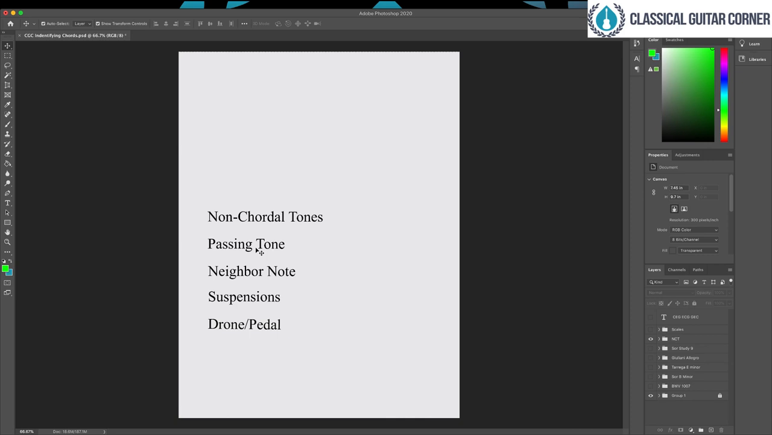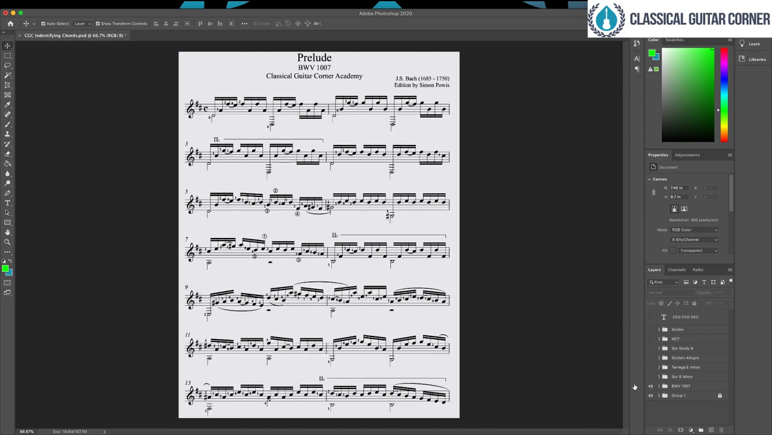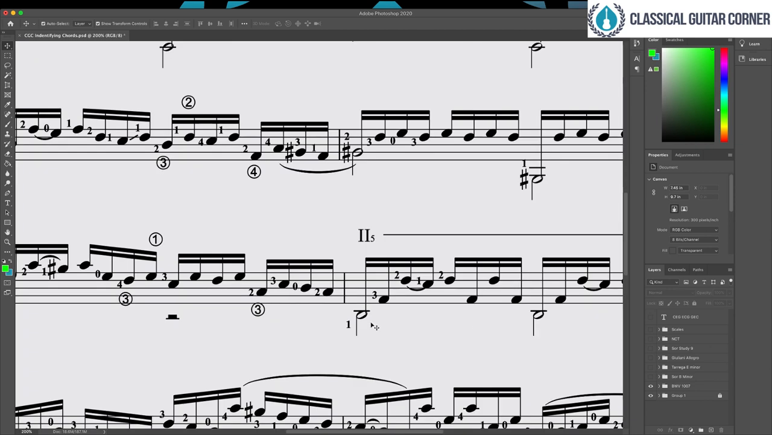We already just did the passing tone. Now, let's see if we can spot a neighbor note. Let's have a look. I should have done one of these. Here's one I prepared earlier, but I'm actually digging in. Oh, hey, this will definitely have some. Okay. Too easy. Neighbor notes all over the place. If you want to find a neighbor note, just ask Johan. He's got neighbor notes coming out the wazoo.